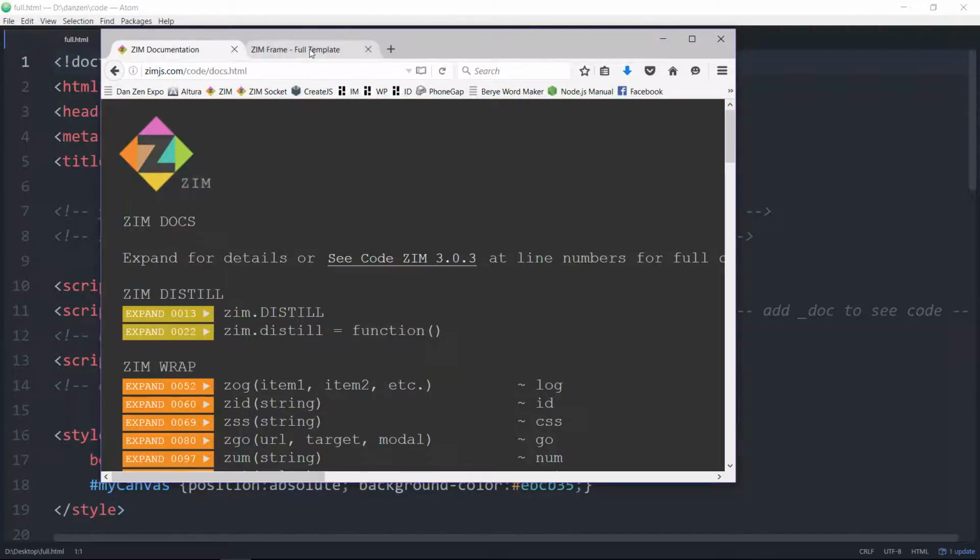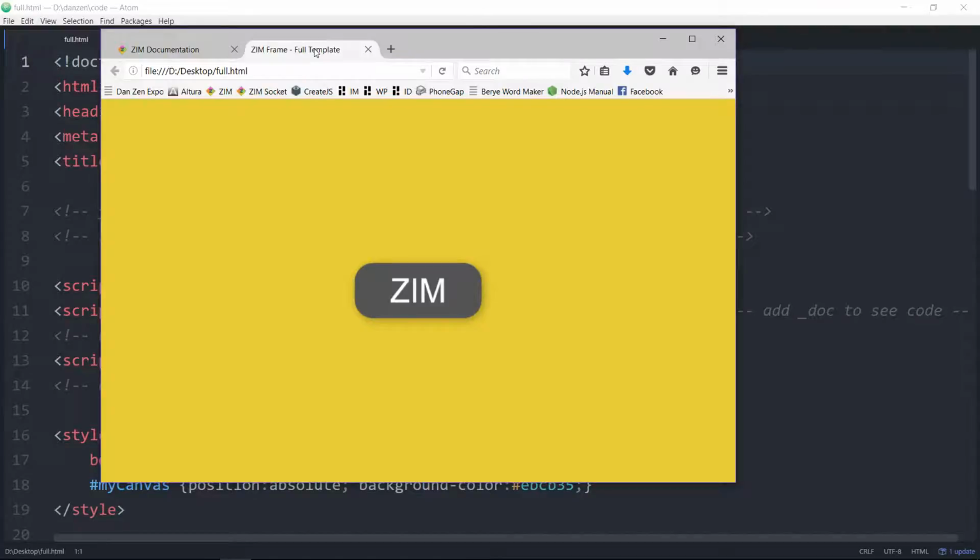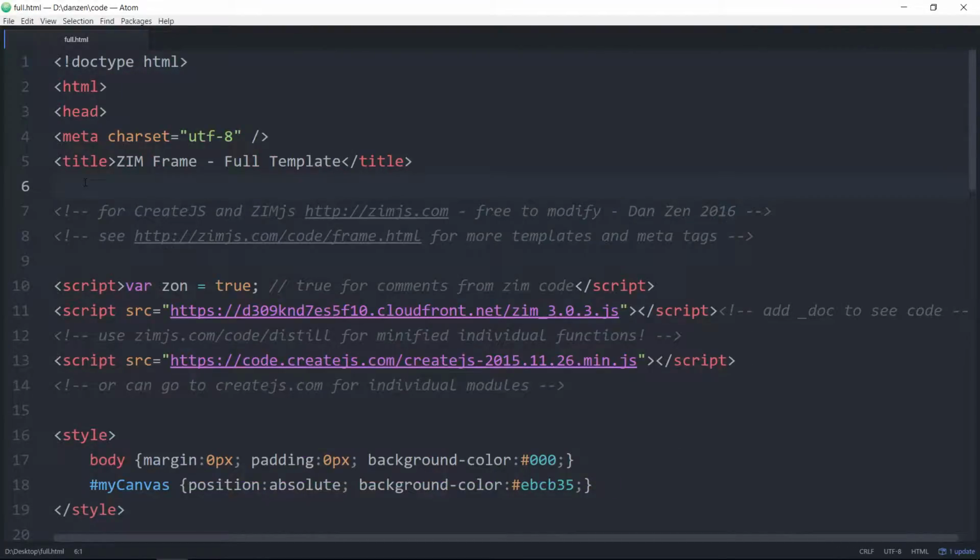This is our documentation. There's the ZIM frame. I'm going to just drag this over so I'm always dealing with my documentation on the right. So I usually do that. What I'm working on is here. Other stuff is to the right of it. Okay, let's go in and see the full template.